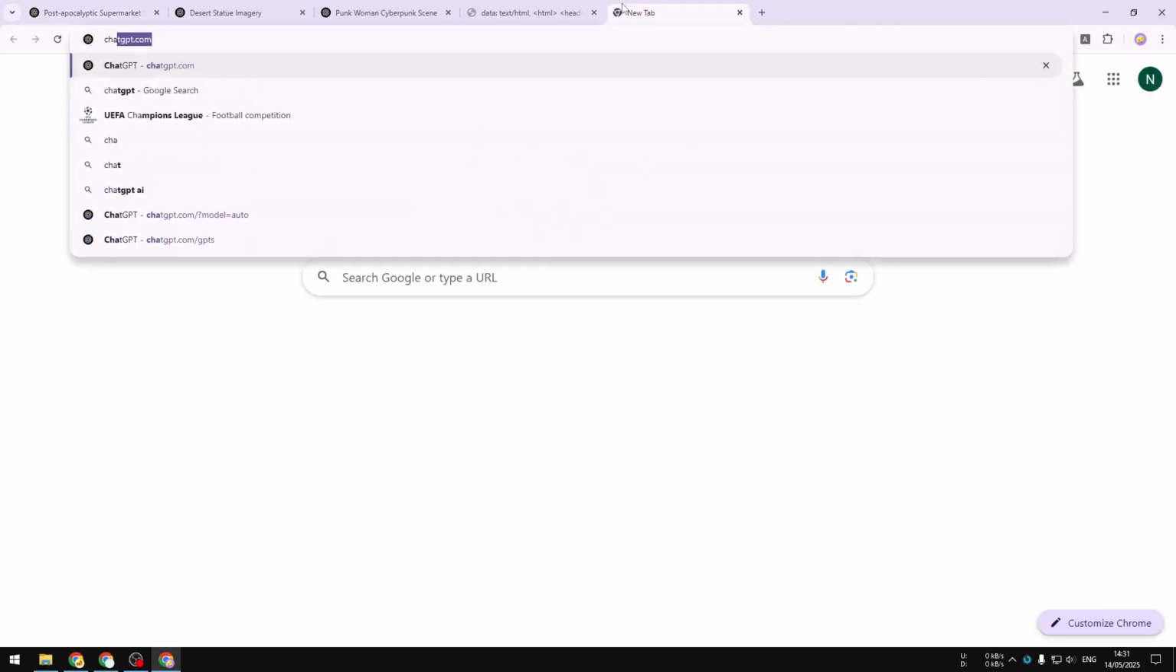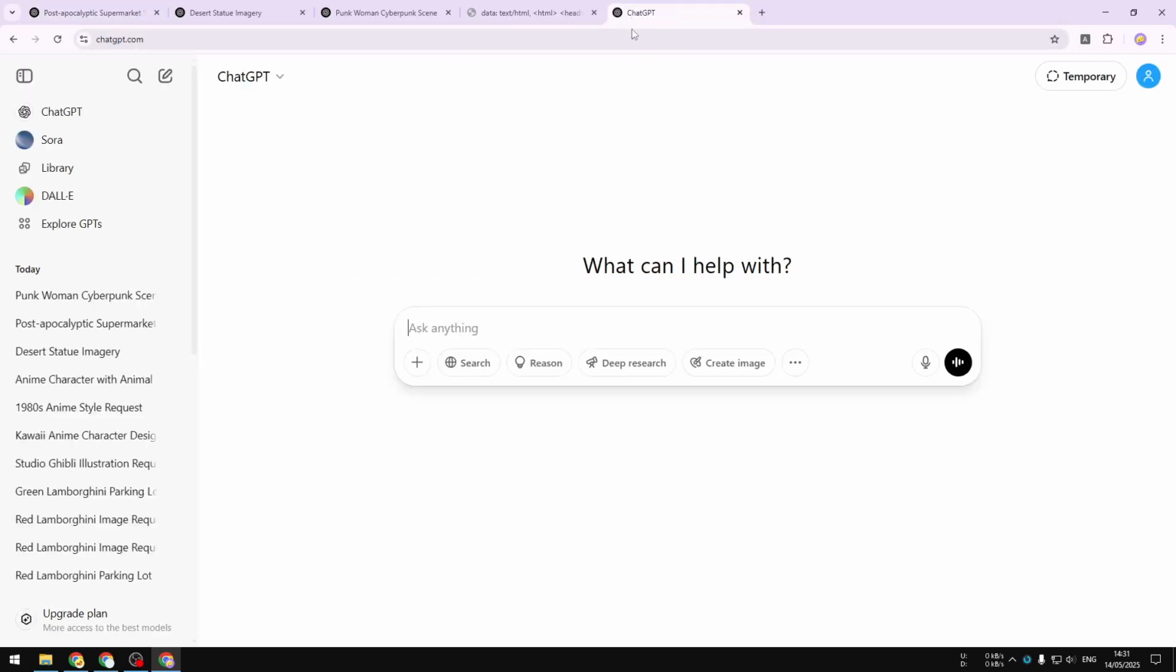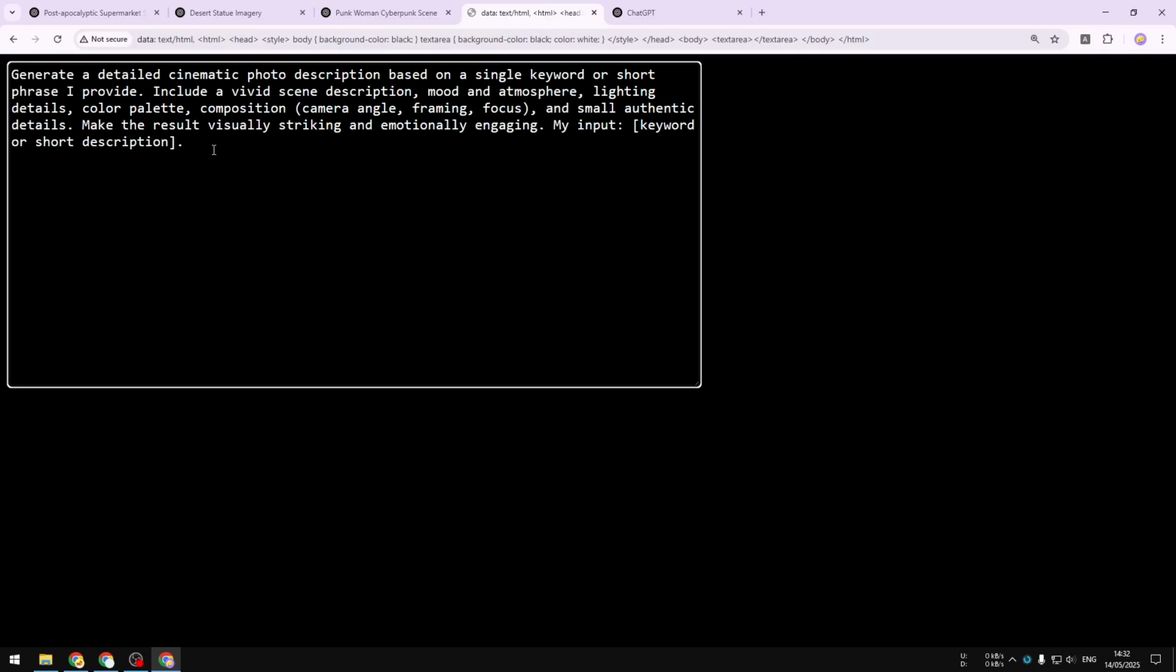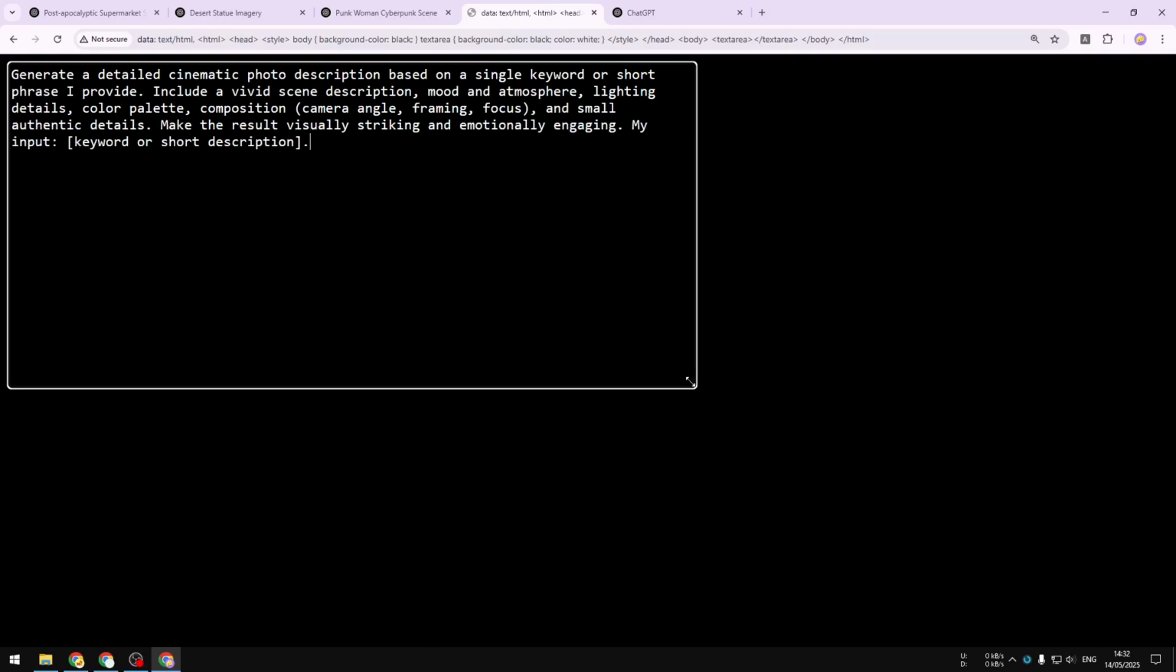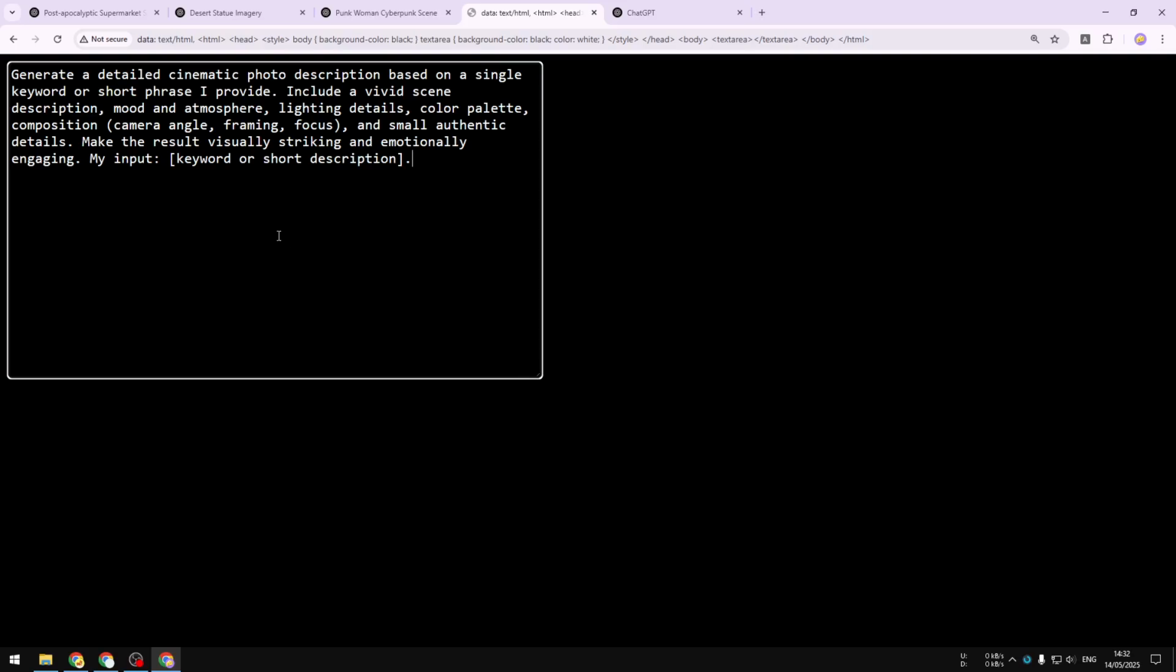First, let's open ChatGPT and then log into your account. And here you can use this initial prompt, which later can be expanded by ChatGPT. So basically, we're trying to ask ChatGPT to generate a more descriptive imagery of the picture that we are trying to create, and then later we are going to use that description to actually create the picture.